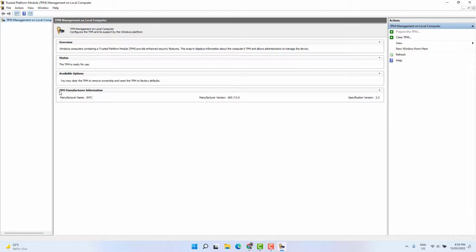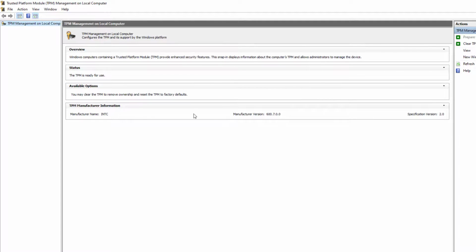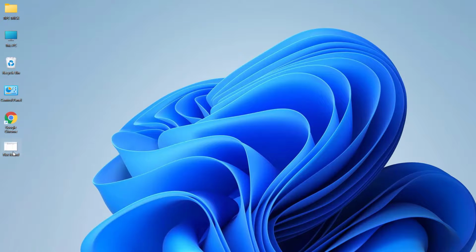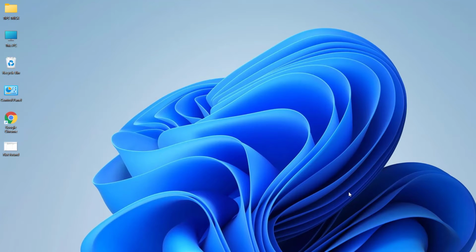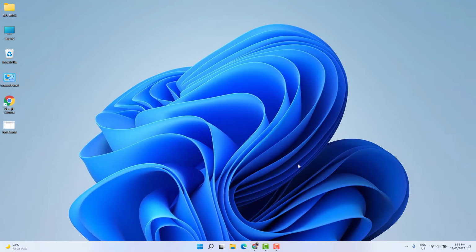Here, down in the TPM Manufacturer Information, if you find Specification Version 2.0, that means my laptop has TPM. If it is there, that means your PC or laptop has TPM. If your PC or laptop doesn't have TPM, it is not going to look like this. It might say Compatible TPM cannot be found. So in this way, you can easily find out whether your desktop or laptop supports or has a TPM chip installed or not.